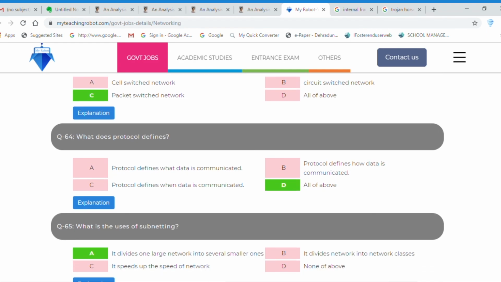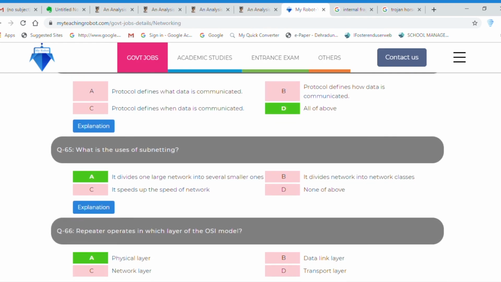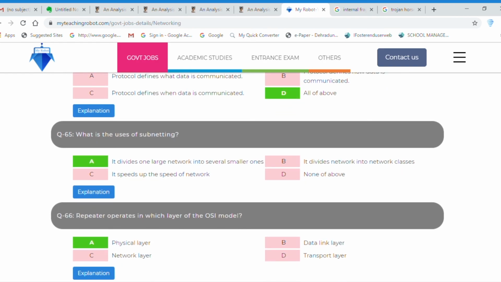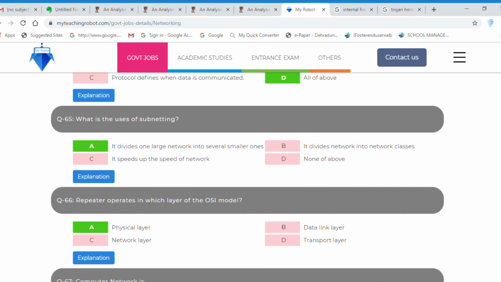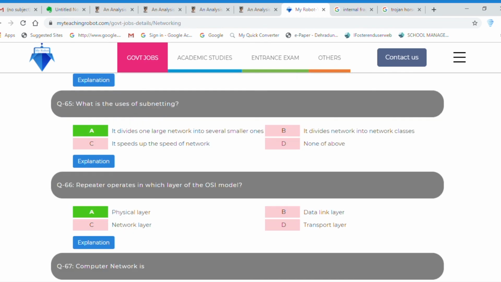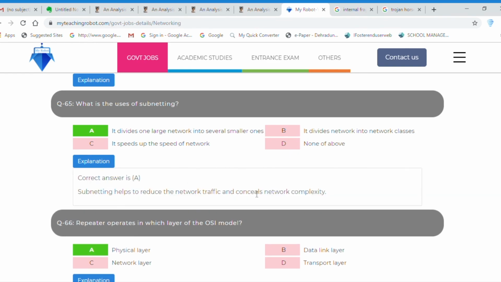Next question is, what does the protocol define? We know that protocols are basically a stack of rules that define when the data is communicated and how the data is communicated. So a protocol defines everything about the data communication in a data transfer. What is the use of subnetting? The use of subnetting is that it divides one larger network into smaller ones. So the use of subnetting is that it reduces network traffic and it conceals the network complexity.